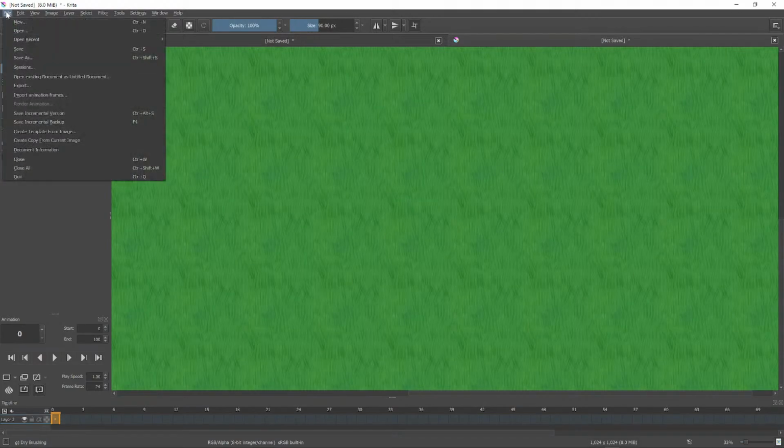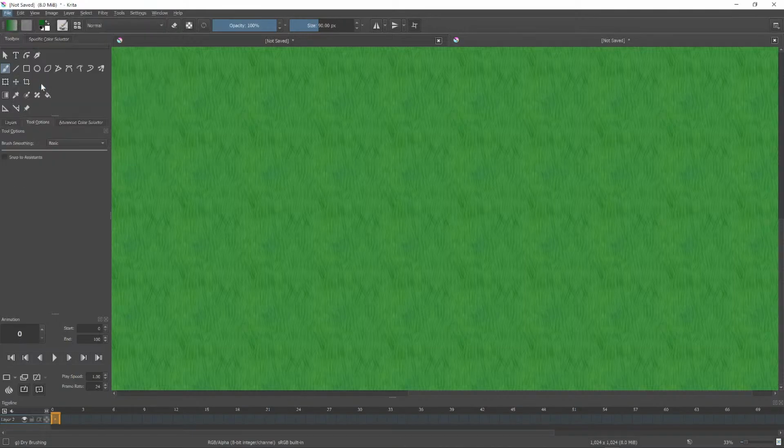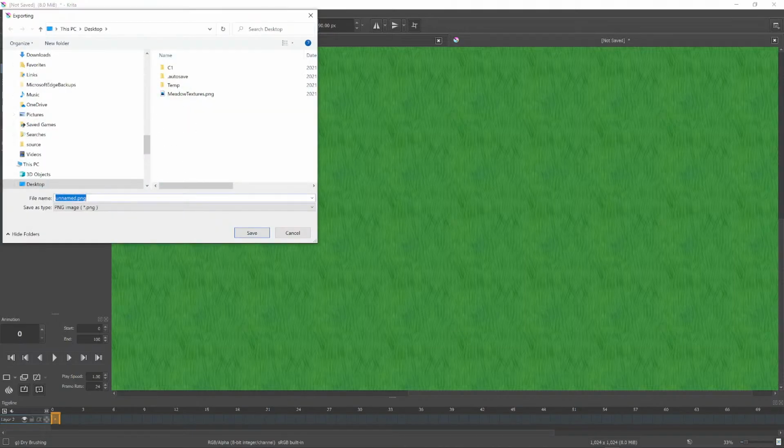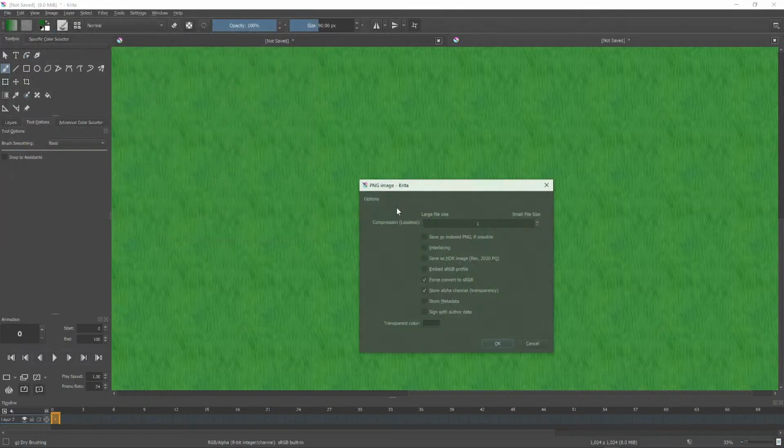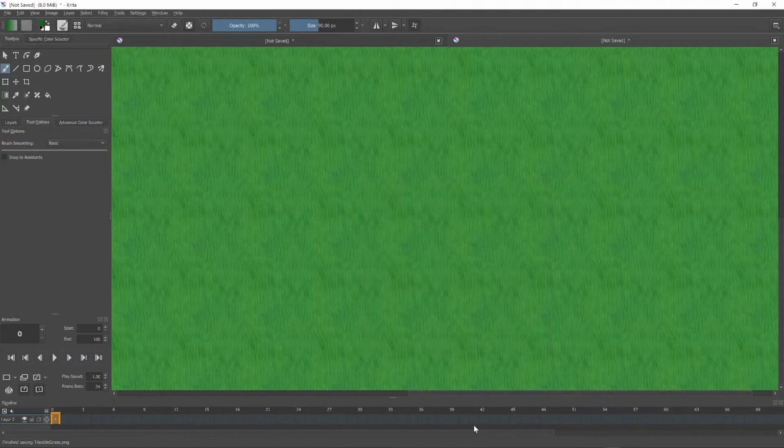And I will file, export. This one doesn't need to be transparent, but I'll keep it as a PNG. I'll call this tileable grass. Save. Okay.